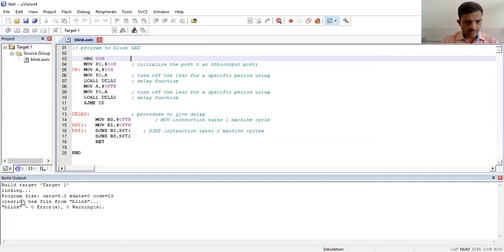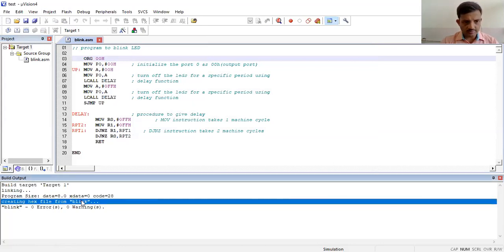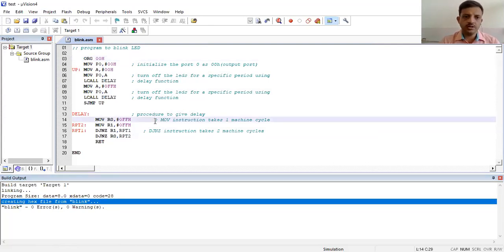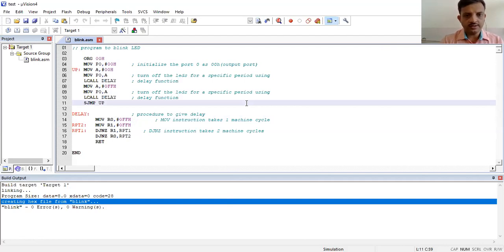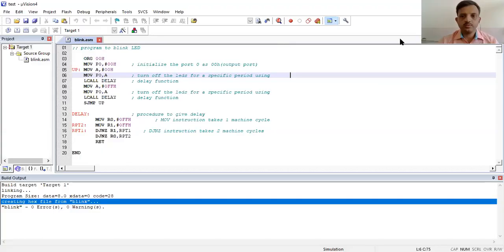you can see here creating hex file blink. This blink is already created in the folder where this file is created. We can check that. If you go to the folders, you'll see that file which has been created. You can see here the location, that is in my documents, and you can see the blink.hex file has been created. So this is how we can save the file.